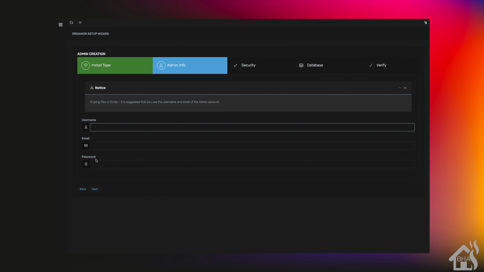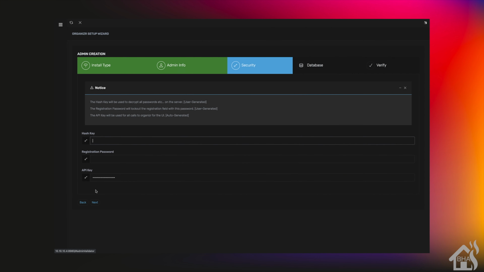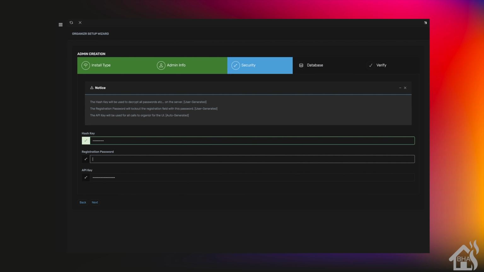And then for your admin info, just create a user account. I just called mine admin. It does require you to put in your email address, so we'll just put in my email here. All right, for security, it says to create a hash key and a registration password. So you'll have to make something up here.